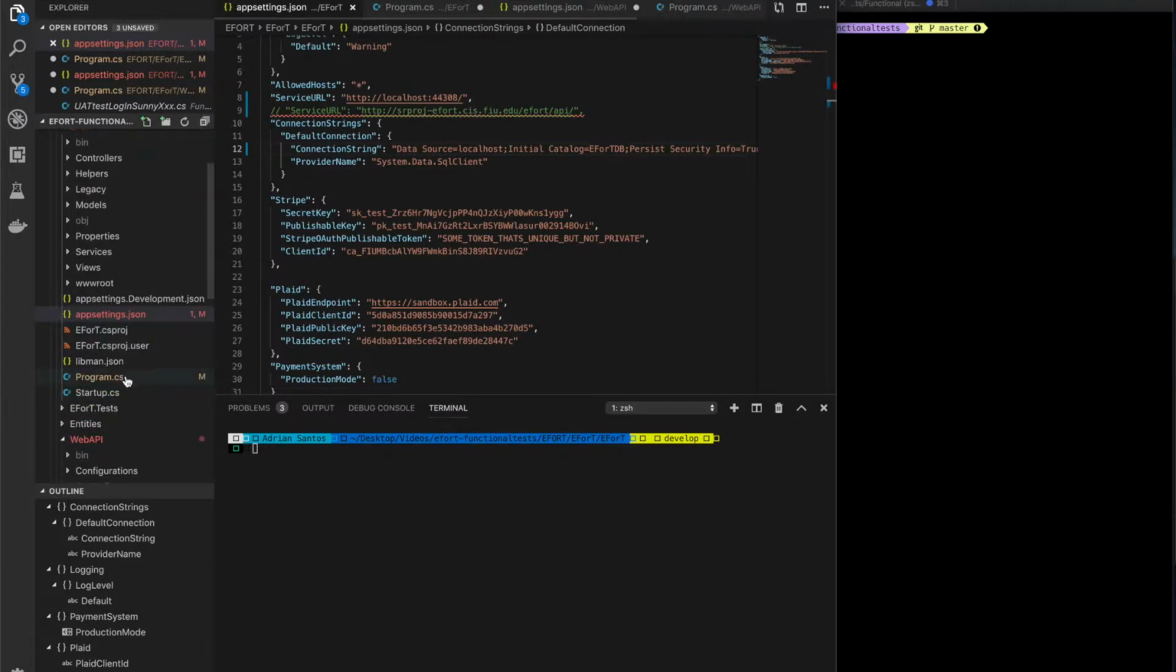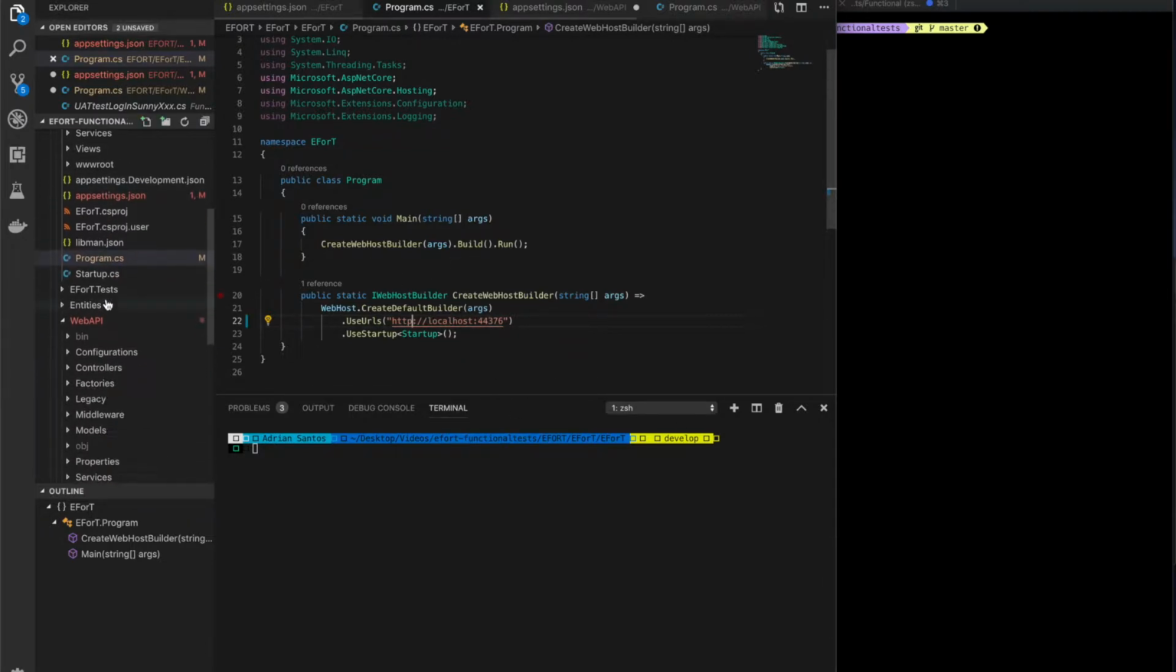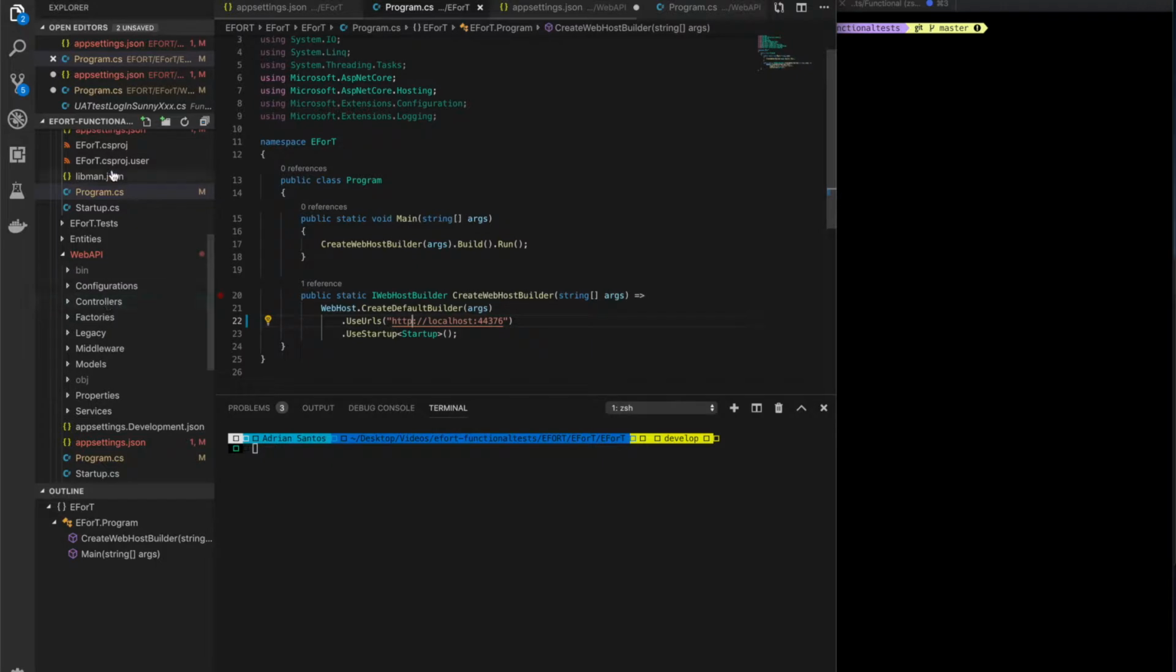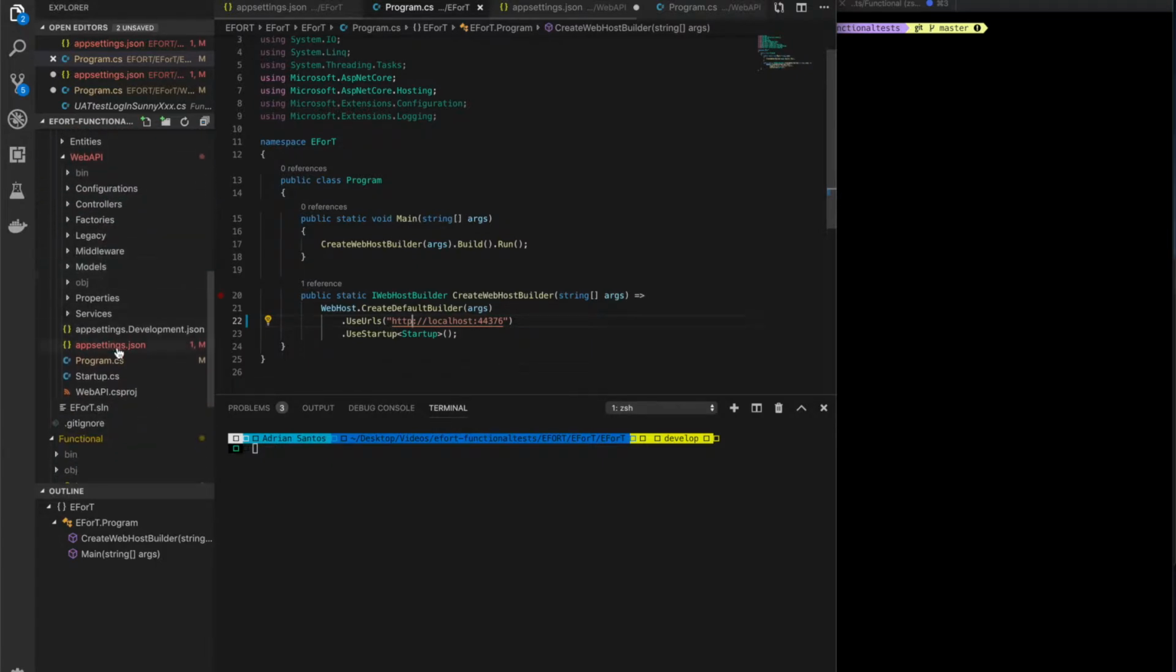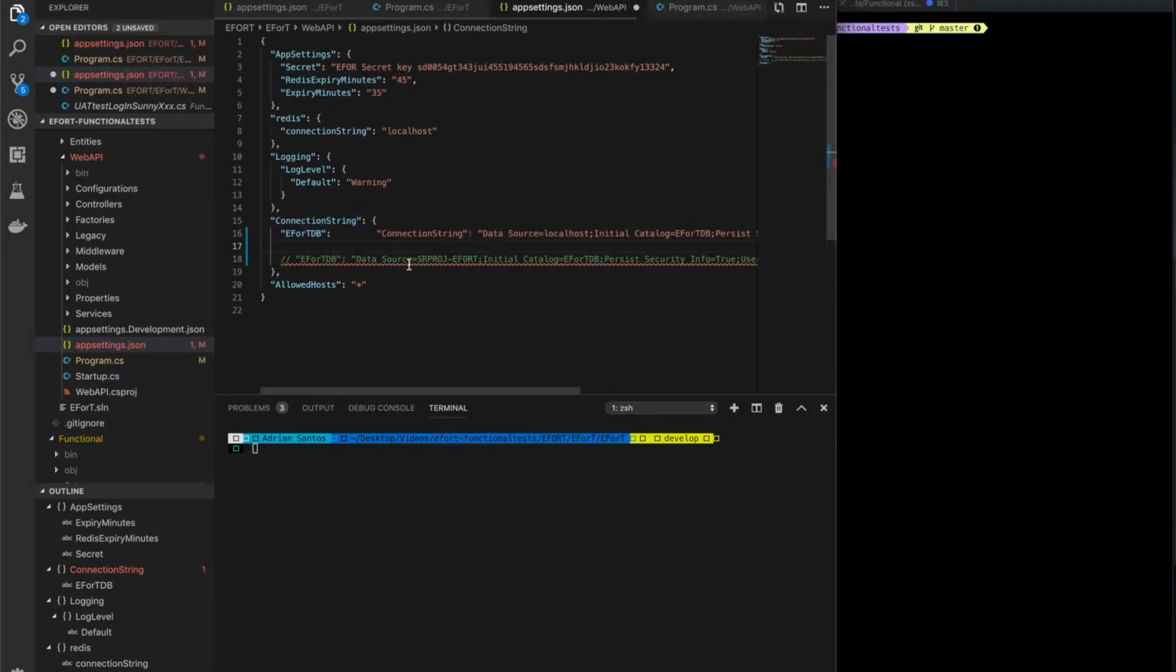The next step is to go into program.cs and switch this from HTTPS to just HTTP. Go ahead and save that as well. The next step is to go into the web API folder, appsettings.json, comment out the live EFORT-DB, uncomment this one, and similarly you're going to go ahead and paste the connection string that we use for EFORT, and just get rid of the actual connection string.